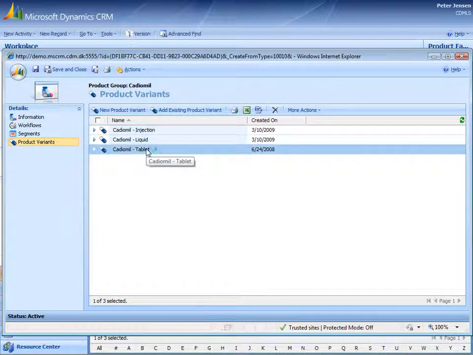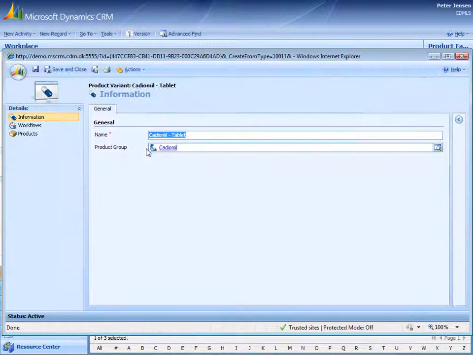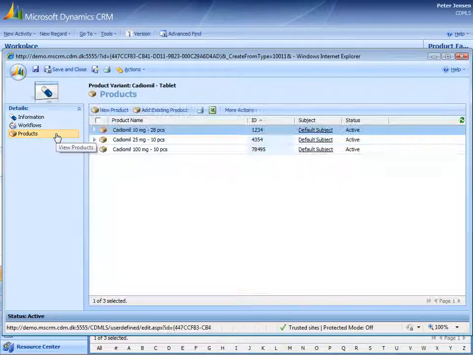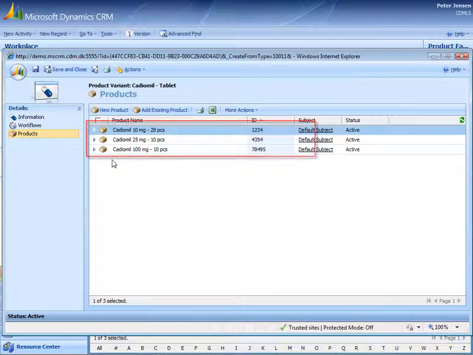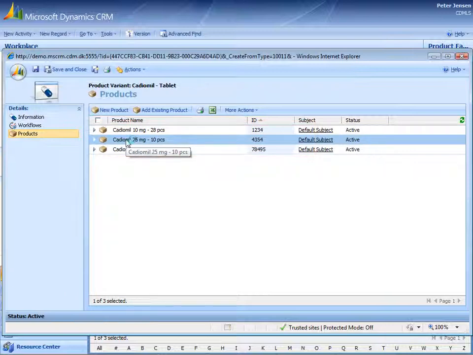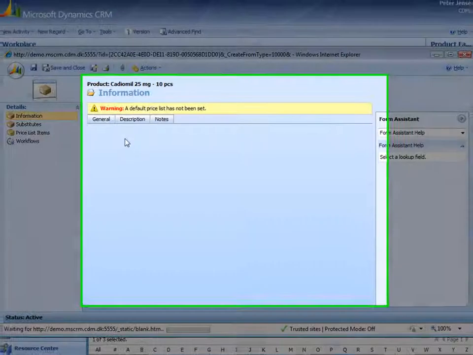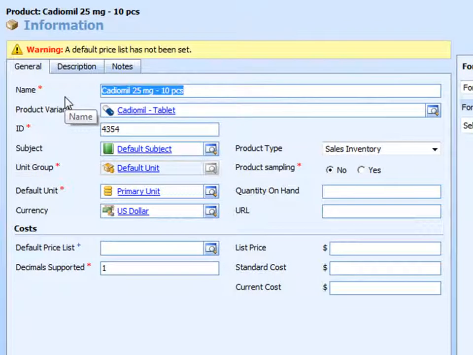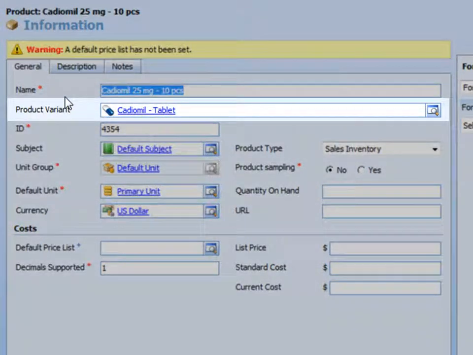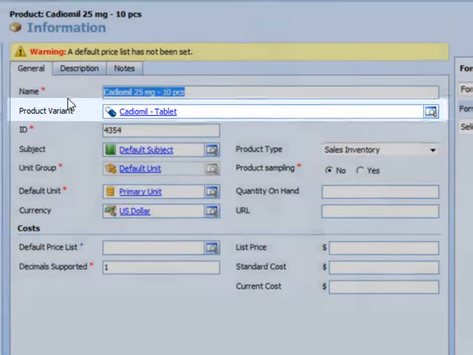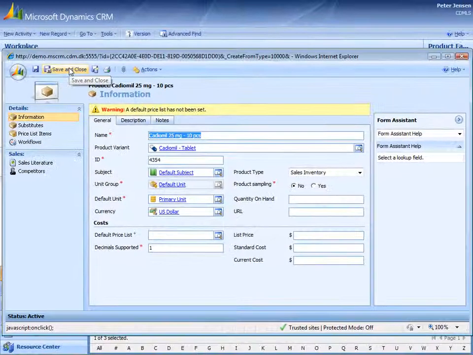For each of these product variants, there are the actual products, which in this case are the specific packages that reach the patients. In order to ensure easy integration with third-party systems, the basic product entity has not been changed by CDM Optimize. The only thing we've done is add the link to the product variant in order to ensure that the product can be put in its right place in the hierarchy.